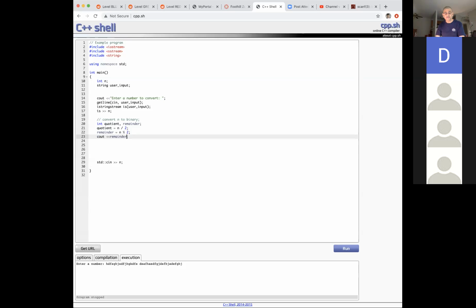remainder, right? And notice that I'm not printing a space or anything. I'm just printing the remainder only. So I'll get a 1 or a 0. And no new lines either, okay? No new lines at the end. So I'm going to do this, and now I'm going to do this 8 times, okay?